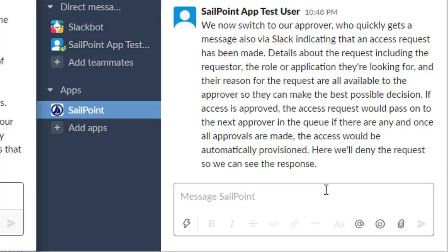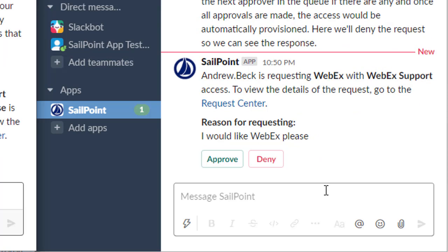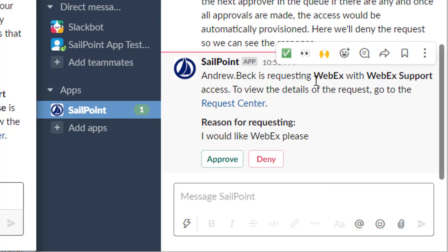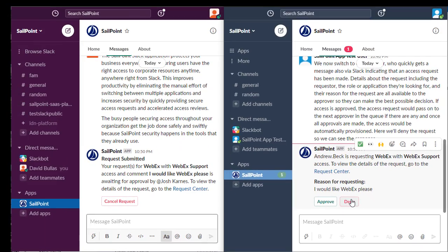We now switch to our approver, who quickly gets a message, also via Slack, indicating that an access request has been made. Details about the request, including the requester, the role or application they're looking for, and the reason for the request are all available to the approver so they can make the best possible decision. If access is approved, the access request would pass on to the next approver in the list. Once all approvals are made, access would be automatically provisioned. Here we'll deny the request so that we can quickly get a response.